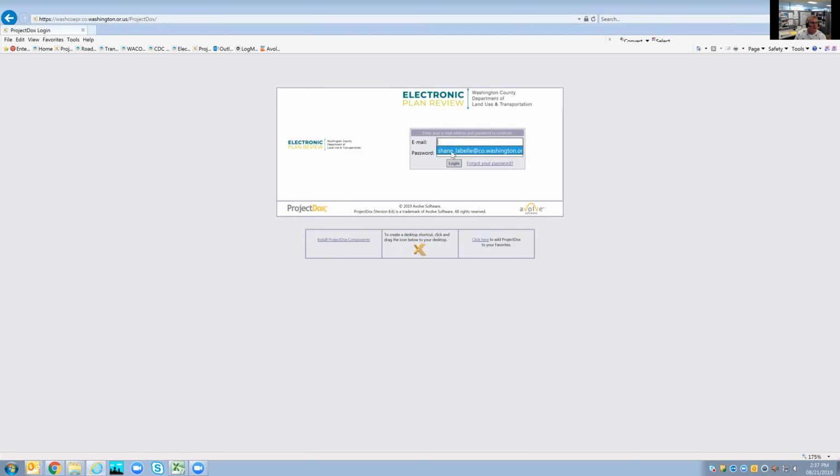You can log in using your email and password. You should have received an email with a temporary password. If you didn't, you can contact us and get one of those. Go ahead and log on in.